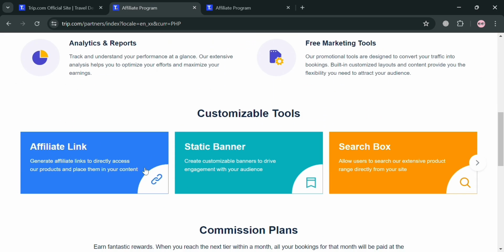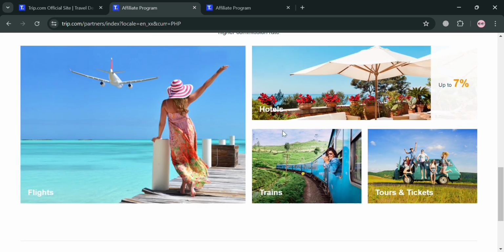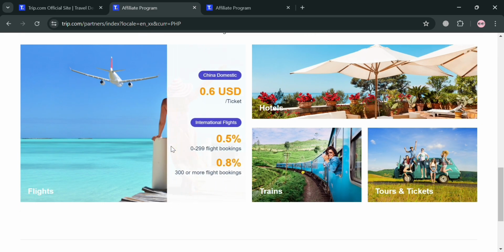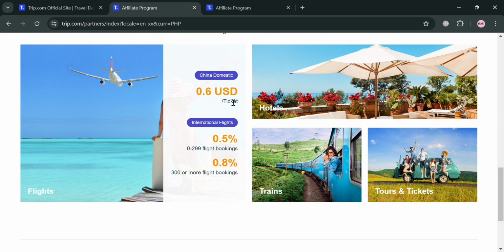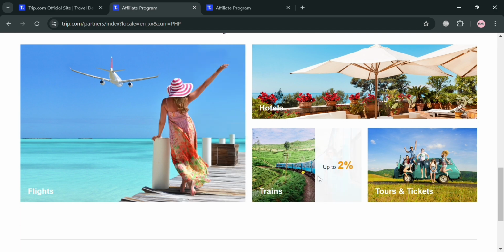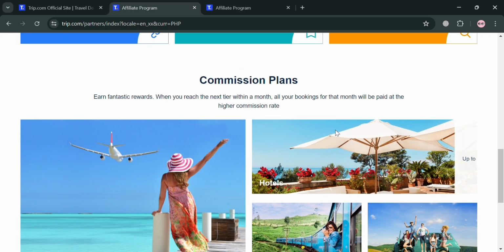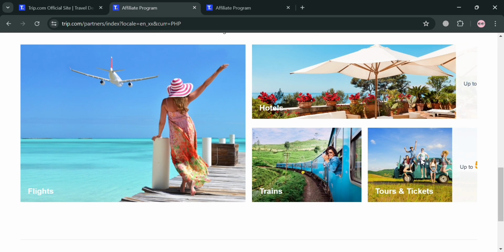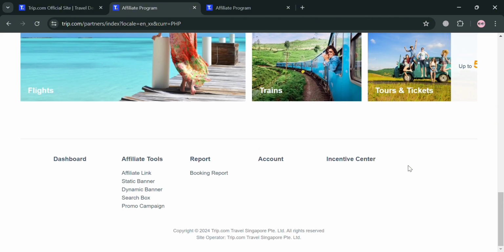They also offer here an affiliate link, static banner to create customizable banners to drive engagement with your audience, and a search box that will allow users to search their extensive product directly from your website. And as you can see under these commission plans, in terms of flights, you could earn up to 0.6 USD per ticket, 0.5% or 0.8%, while on train you can earn 2%, while on hotel you can earn up to 7%, and for tours and tickets you can earn up to 5%.